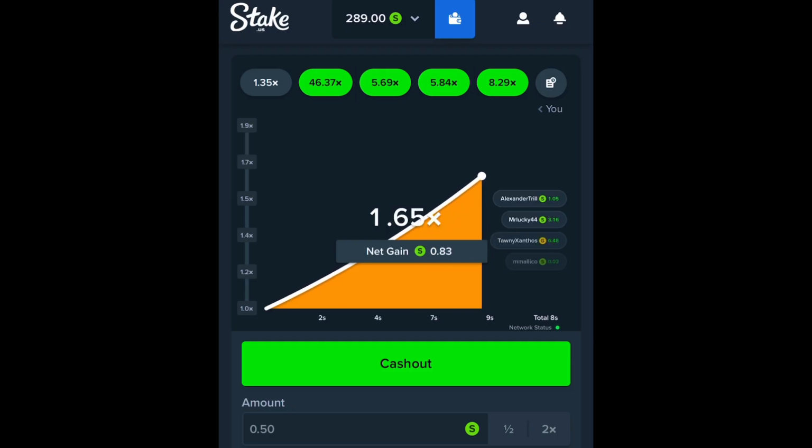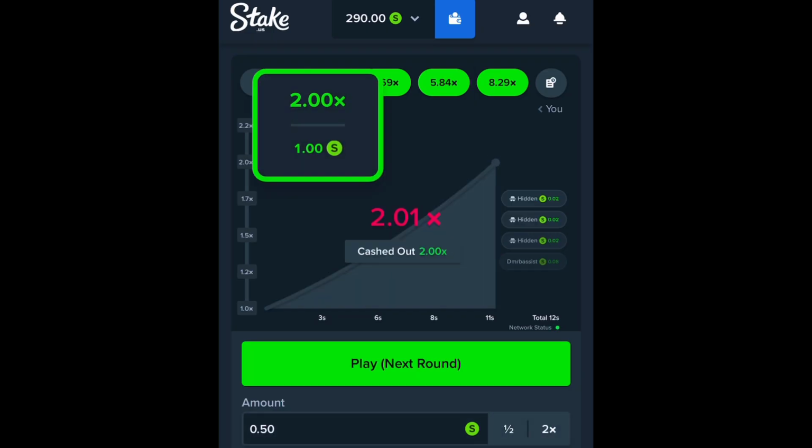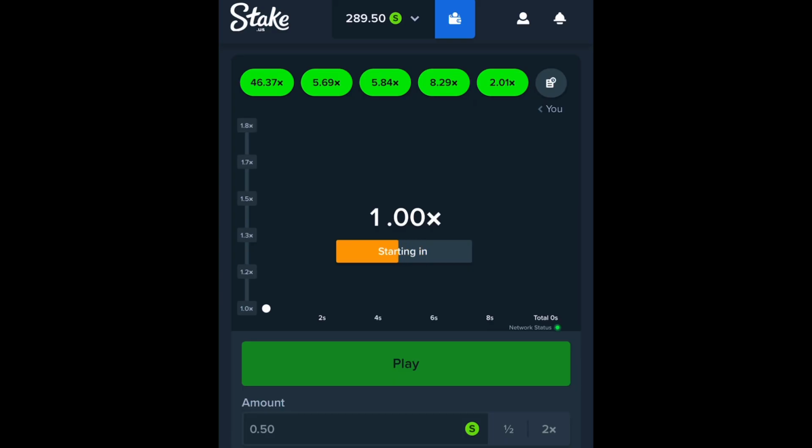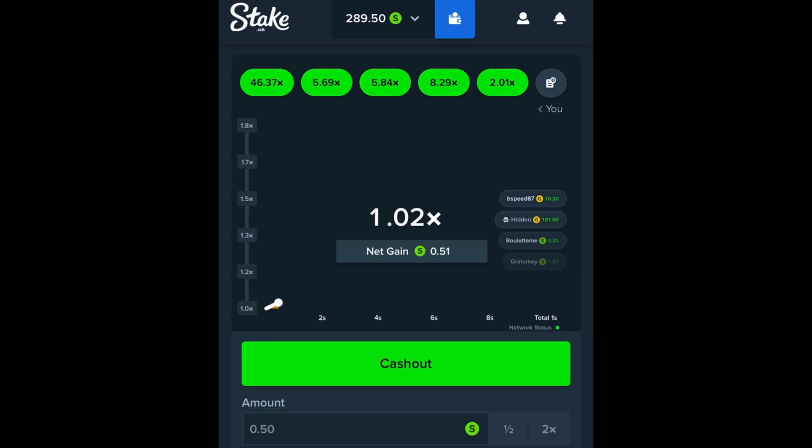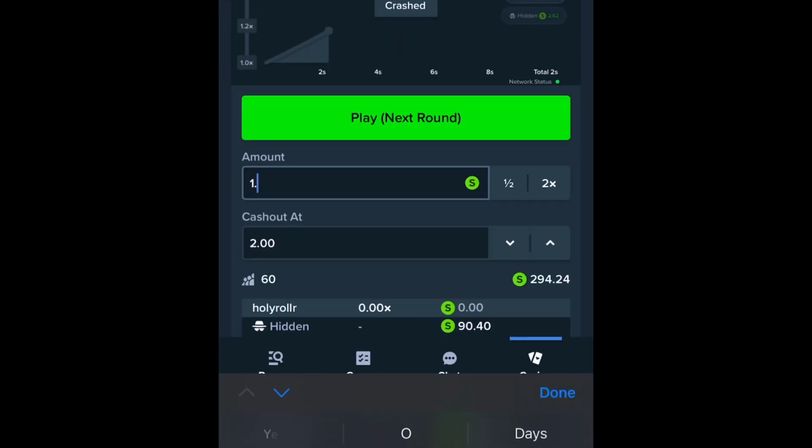Oh my goodness, whoa, that was very close. We cashed out before we crashed out, but it was 2.01. Wow, 1% higher than the two times. All right, let's go to 150.